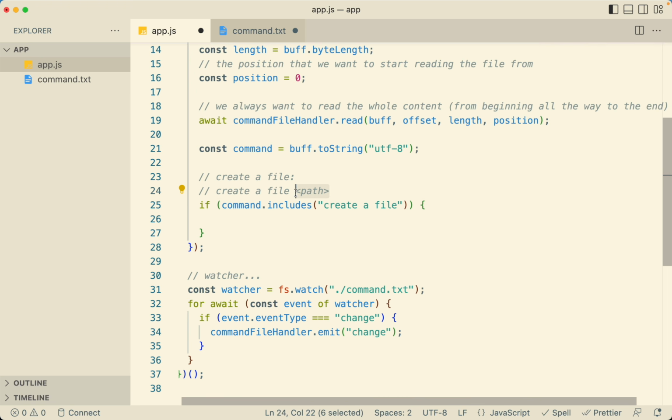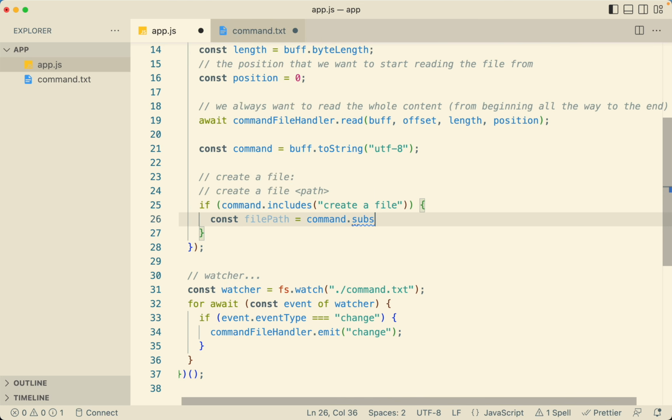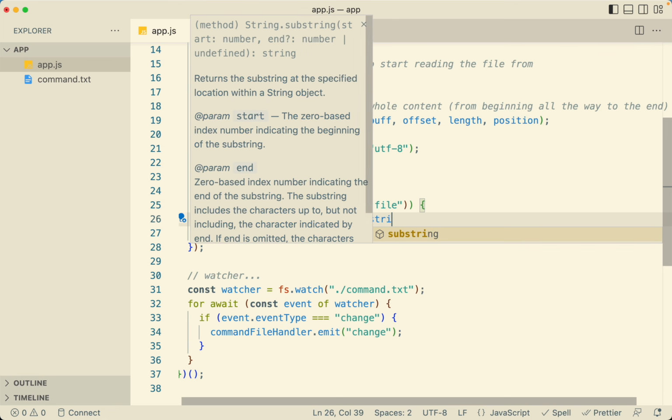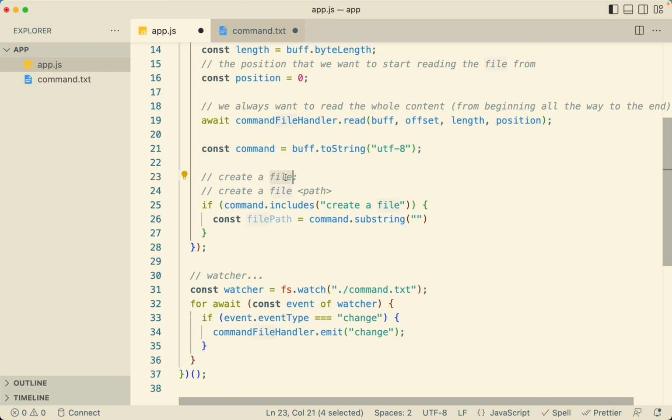And the way we can do it is by using the substring method that we have available on the strings. So we're going to use two different string methods. One is includes and another one is substring. And I'm just going to talk about it pretty quick in just a sec. So let's go ahead and grab our file path. So I'm going to call it filePath equals command.substring, and then right here I'll specify this create a file. Just say create a file, and then I also need to add one to it like this.